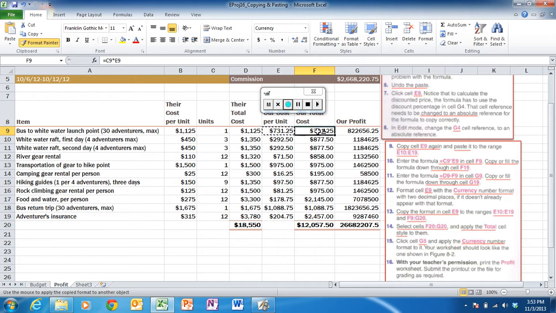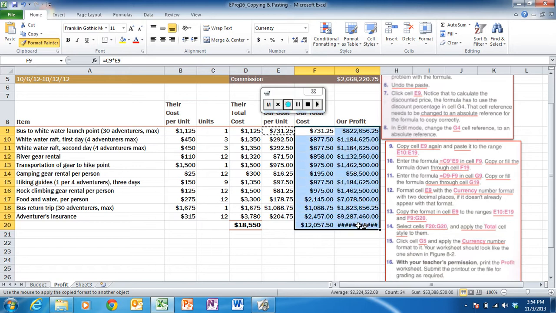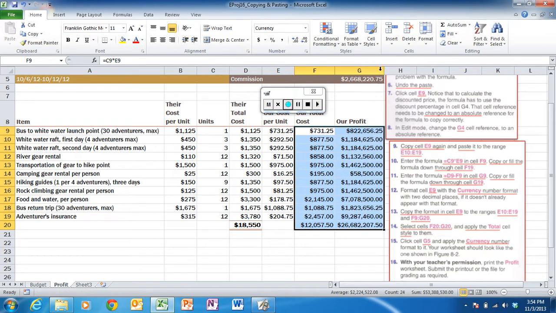So here's the F9, G, go all the way down to 20, and there. And then remember how we expanded these? Okay, let's get rid of this format painter by clicking escape. Double click between here, and now notice that it has expanded that, and that concludes this part of the lesson.